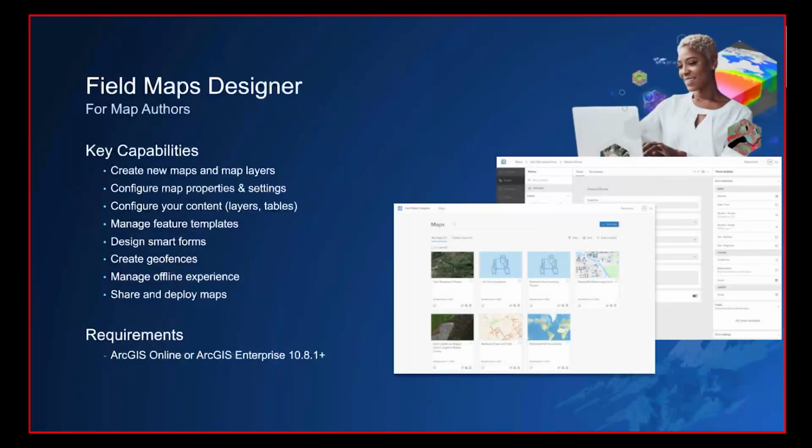But before we can even really send out field crews and get them started on the collection process, we have to create a layer, create a map, and design a form for them to complete that data collection. And all of that can take place within Field Maps Designer, really for our creator, for our map author, to get our field crews situated and ready for collection in the best manner possible.